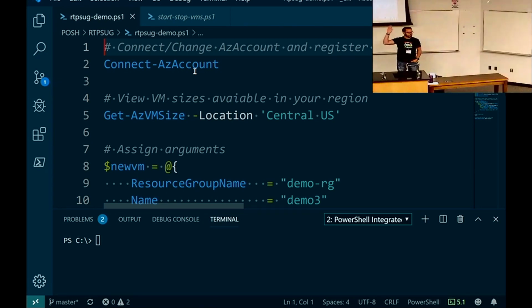Now, how many people are security people in here? That's probably not a good thing, is it? Yeah. But how many people are lazy in here? I am, right? It's a good thing. I don't have to log in every single gosh darn time.